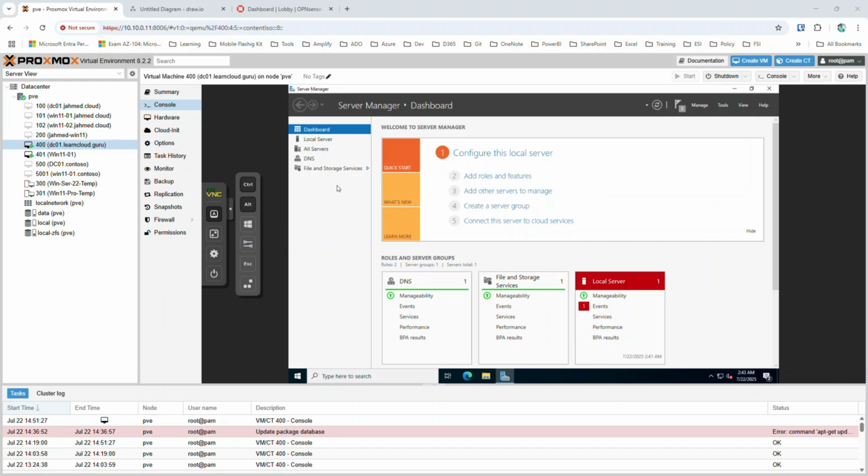In this video, we are going to learn how to create a domain controller. In my previous video, you have seen how to install Windows Server 2022 on a Proxmox server. In this video, we're going to learn how to add a new role to the server and then promote that server to a domain controller. Before we do that, we have some prerequisites that we need to meet.